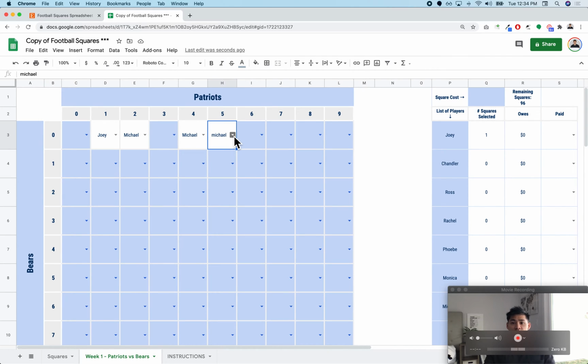So I would suggest that you just use the drop-down menu. Just click on the drop-down menu.